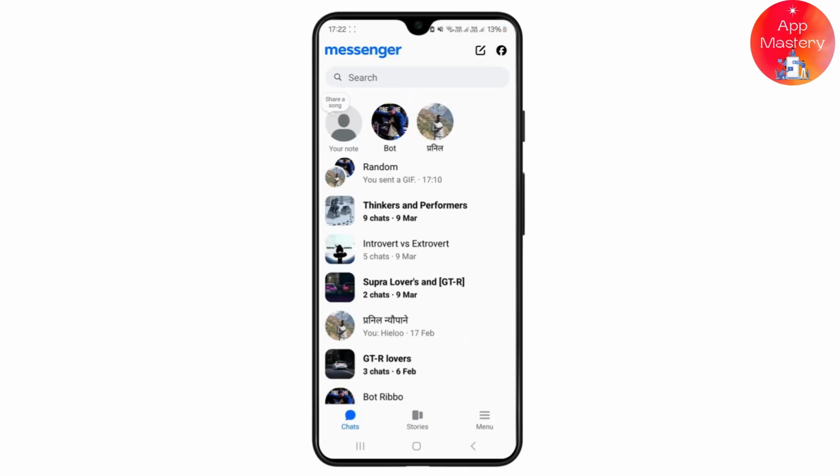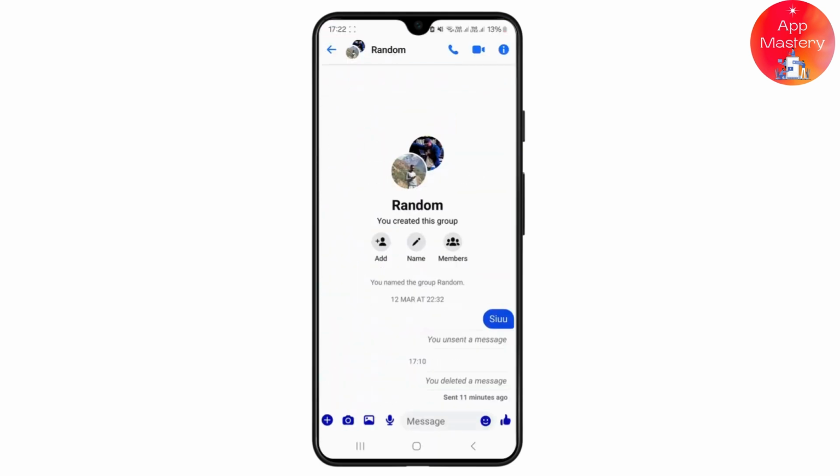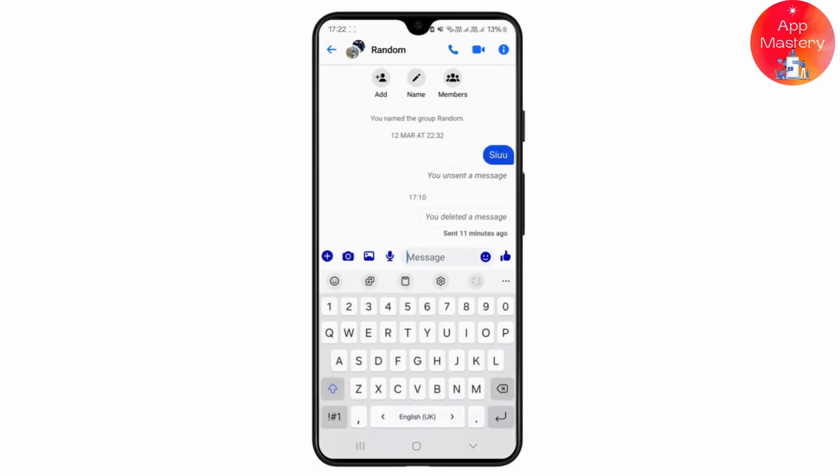In this quick tutorial, I'll be showing you how you can easily send a GIF in Messenger application. So first thing, just head over to your Messenger application just like this and enter any of the chats or groups and click on this message option at the bottom. Once you click on it, you will be seeing emoji option right next to it, right next to your like button as well.